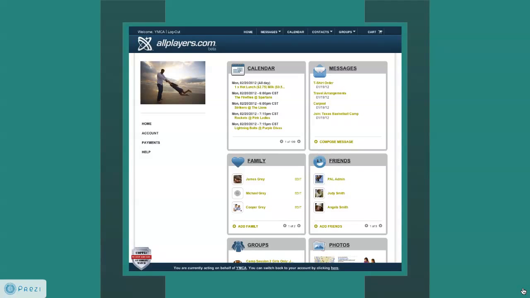We are a website that specializes in communicating between groups and the people who are involved in groups. We're about coaches, parents, teams, family, friends. We have messages, groups, photos, calendars, getting all of these things that you are active in, that you participate in, into one central spot. That is our goal. And it's all centralized around groups.